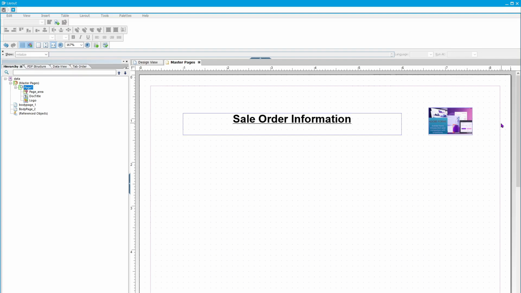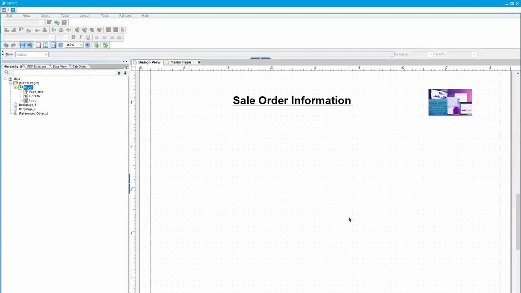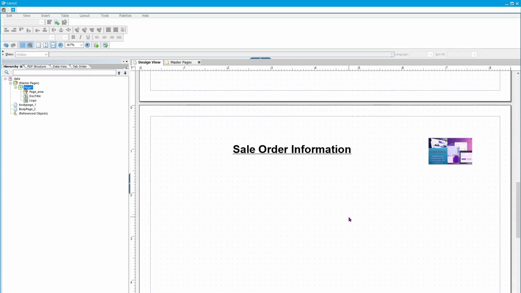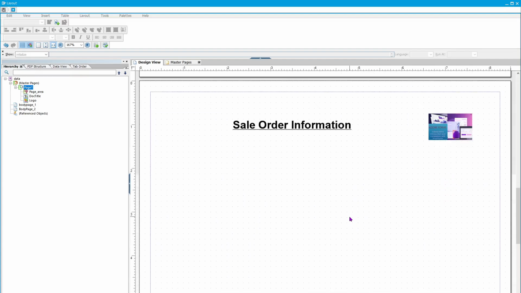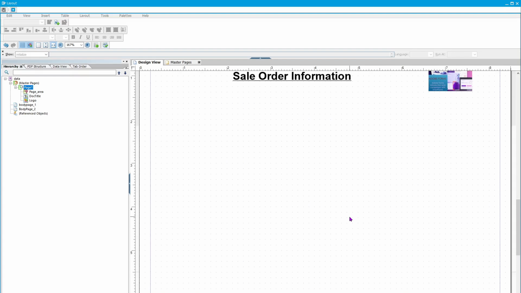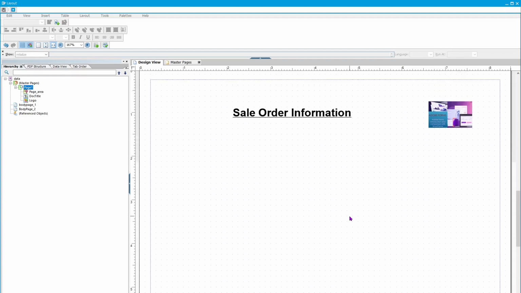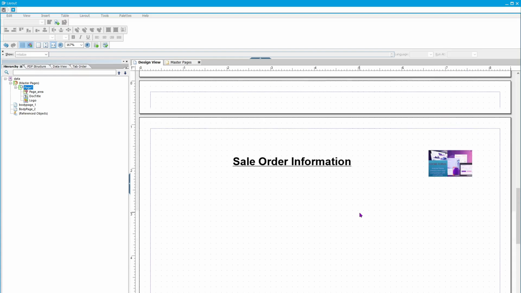So both objects are lying directly on the master page, and as you know, both objects will be automatically shown in every body page. Whatever the number of body pages created, all the things present in the master page will be automatically displayed in the body pages. So now let's design our master page first.